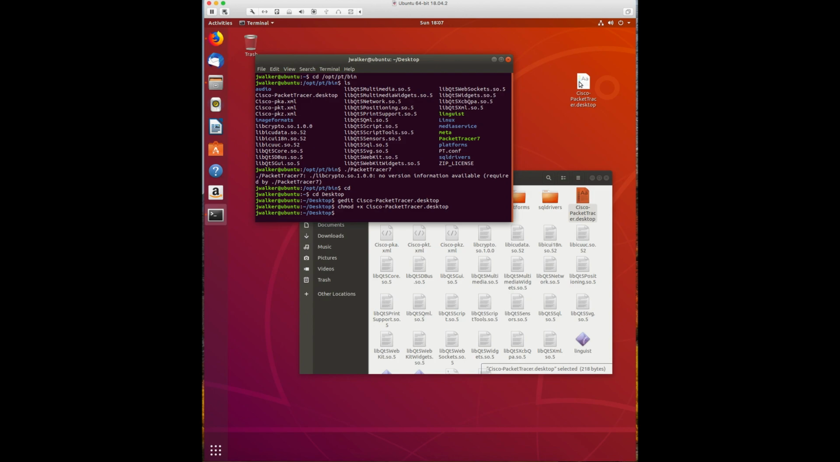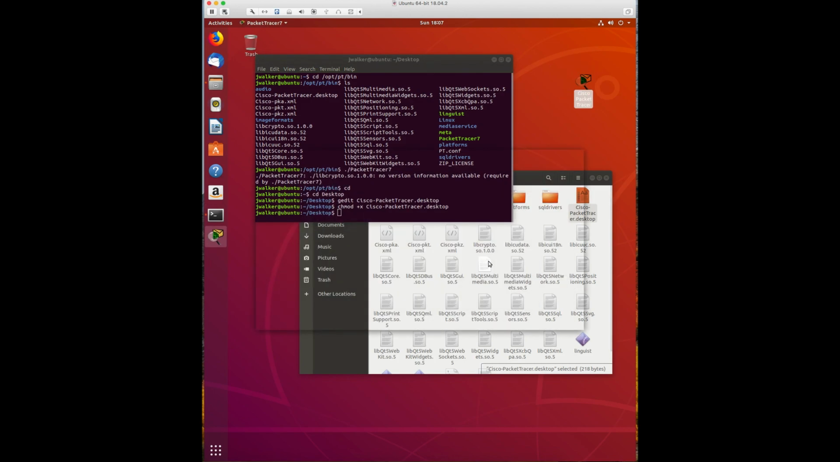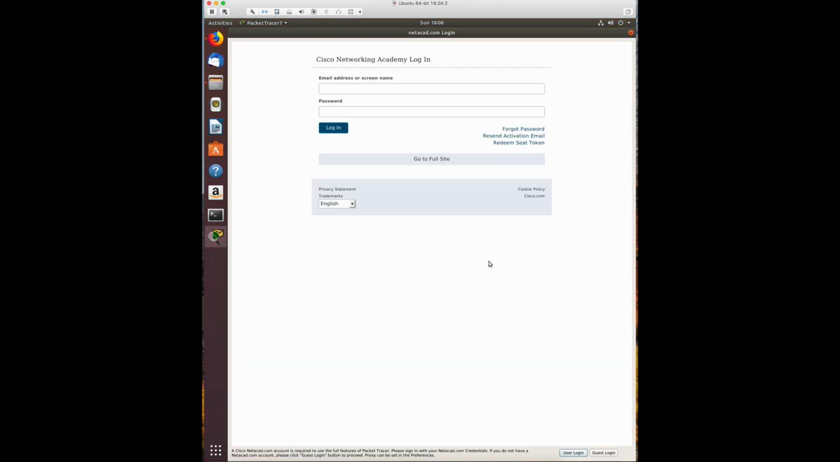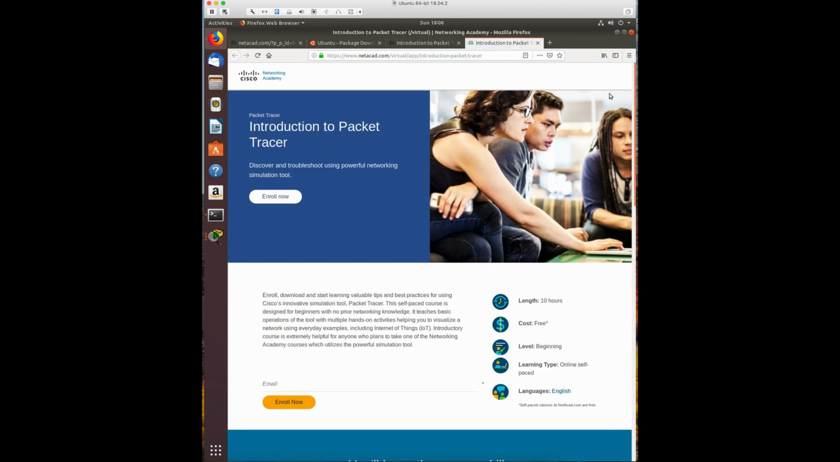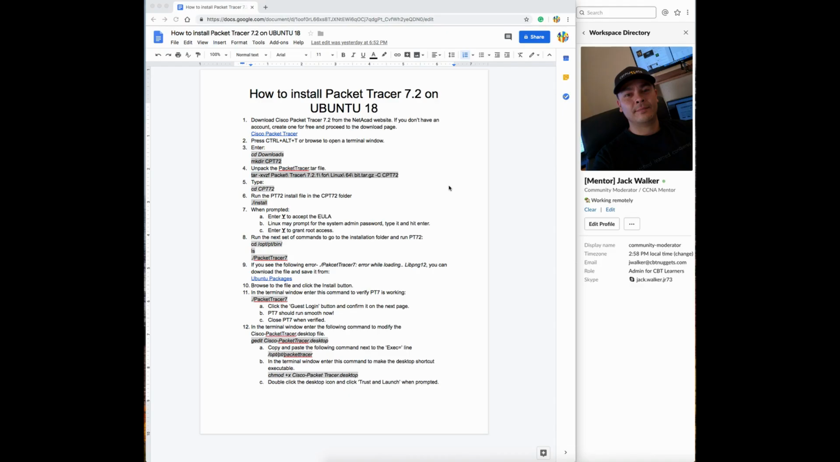Now let's test the icon. Perfect. Let's trust and launch. And there we go. Let's go ahead and do a guest login. And you know what happens next. And there you go. That's how easy it is to install Packet Tracer 7.2 on Ubuntu 18.